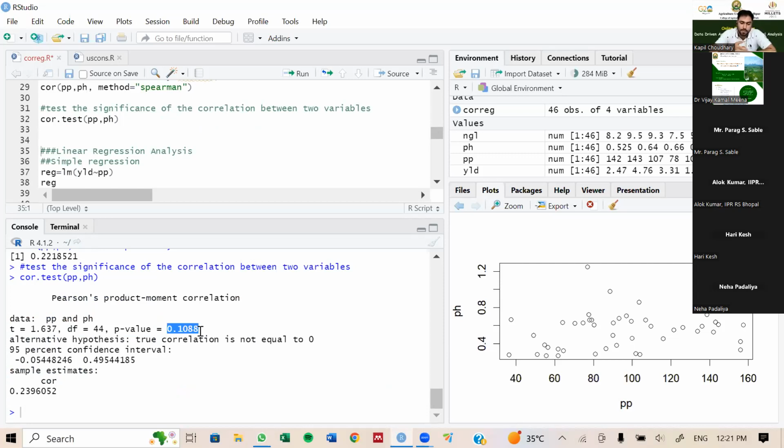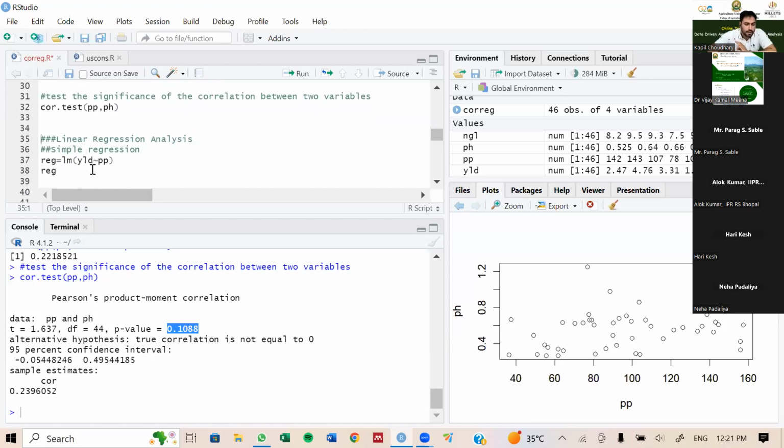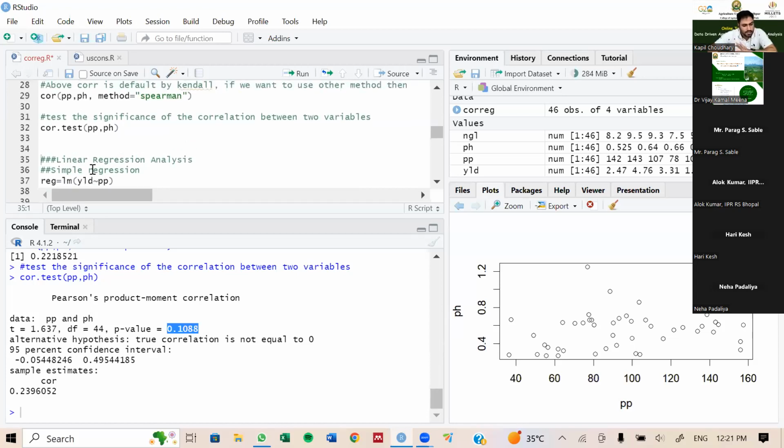Suppose my p value is 0.005, then I can say it is a strong correlation, meaning the correlation is there and definitely statistically significant. Okay, so correlation is over. If you have any doubt in correlation, you can ask. Otherwise, we proceed further to linear regression.